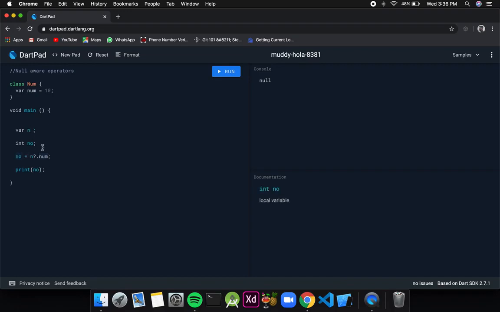So now let's see the difference by initializing n. Over here I'll write num. Now if I run this, the output should be 10. So you can see the output is 10.